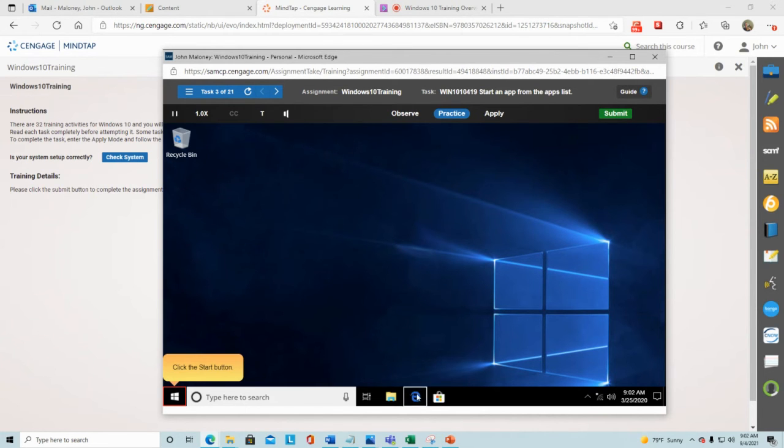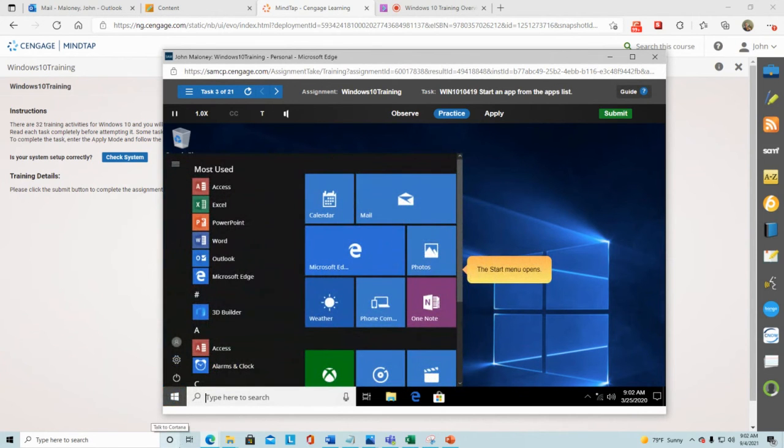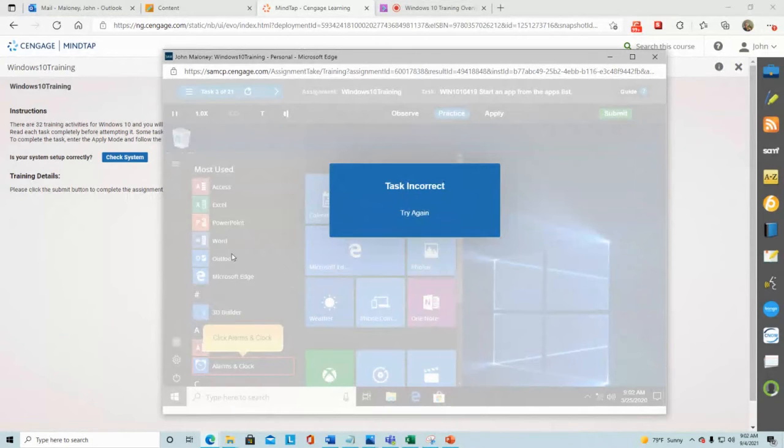Now, if I click over here, that's not going to do anything, right? Incorrect. Try again. So it's telling me this is where I have to click, and she's not going to leave this practice mode until I get it right. So I'm going to click here. The Start menu opens. Click Alarms and Clock. Okay, so now she wants me to click Alarms and Clock. If I click Outlook, that's not Alarms and Clock.